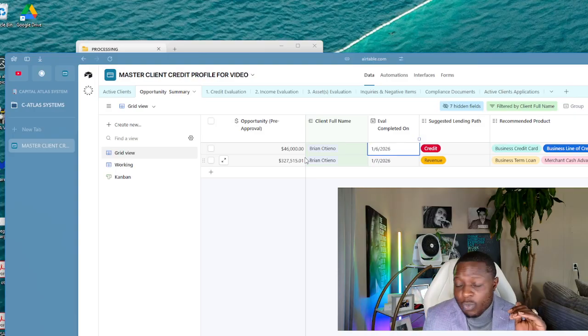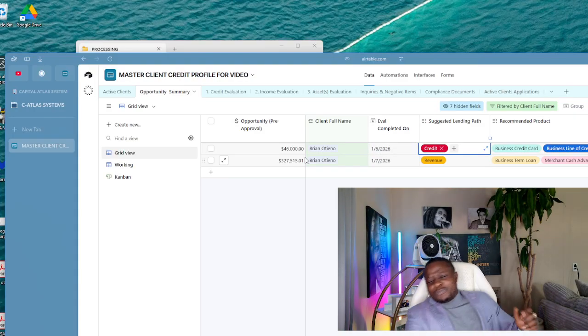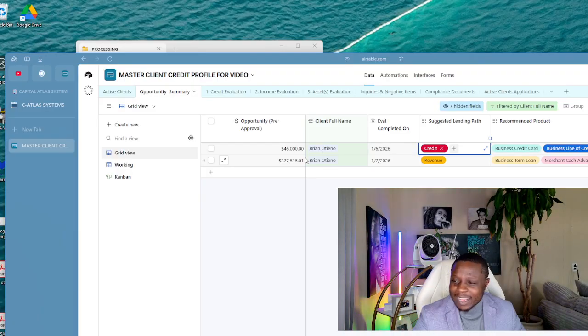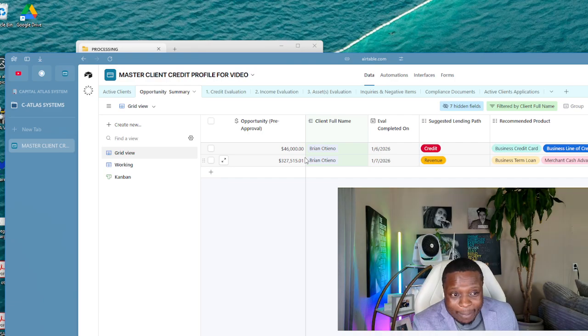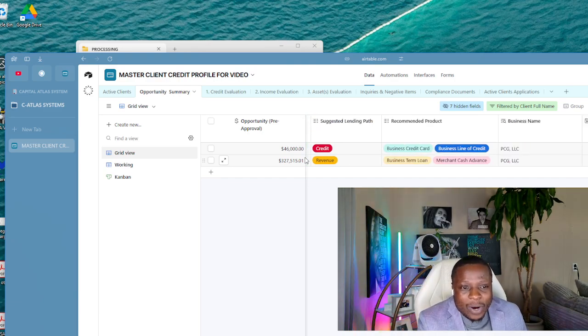This evaluation was completed, and it shows what date it was completed. It's going to tell you which path it recommends. Look how beautiful this is, okay? Especially for brokers. Just think about this, man. It's going to tell you what path it recommends. It's going to go down and tell you which product it recommends in that specific path, okay? This is what it did for credit-based funding.